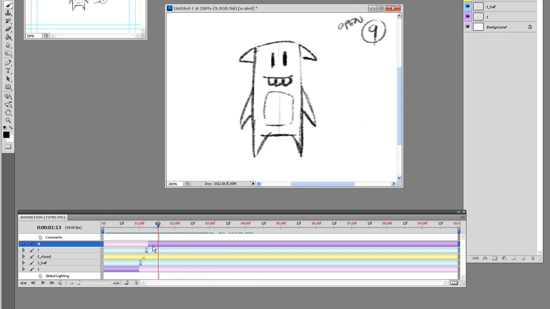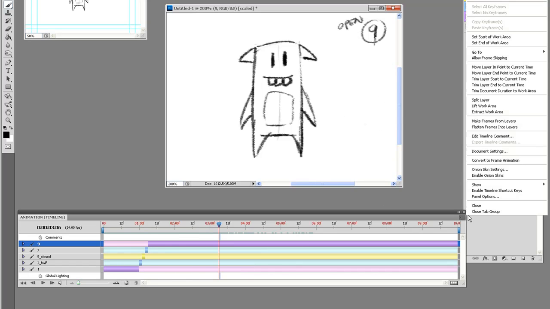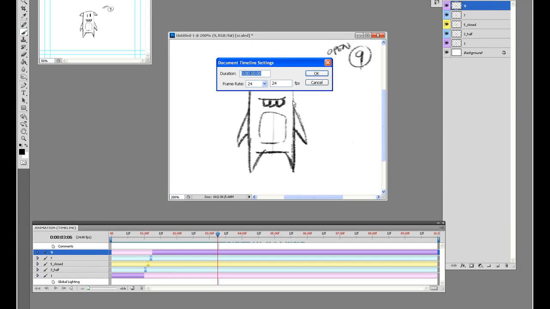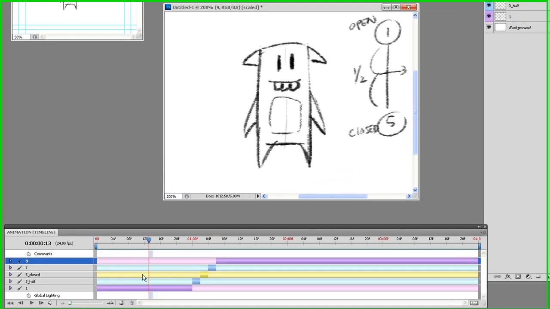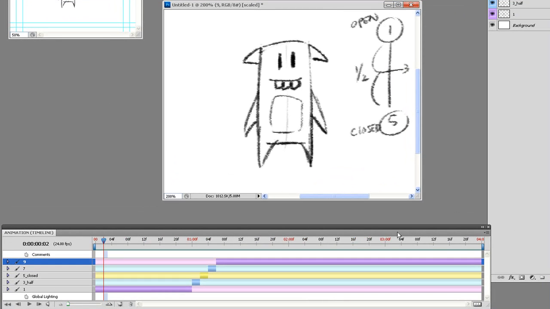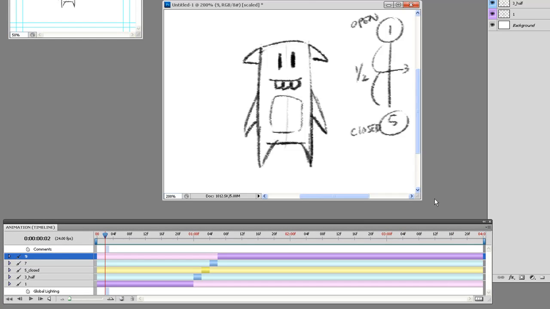Maybe I'll shorten the duration. I'll make it just like 3 seconds. Go to document setting. Or maybe make it 4. Okay, that's it. And now if you want to color that, I'll explain it to you. So right now we stop here for the first part, and then we'll do the coloring later. Thank you.